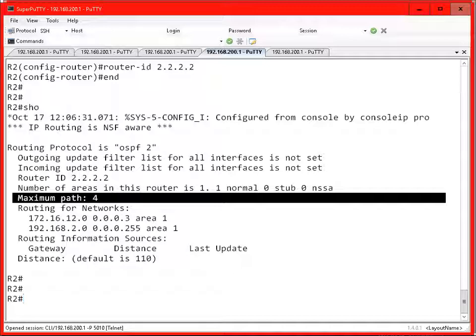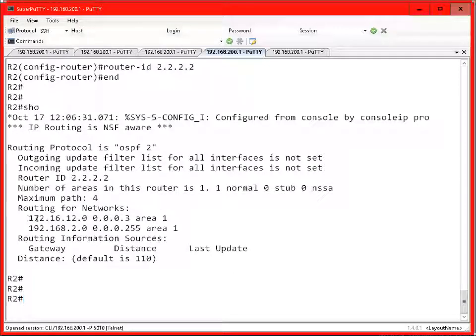But in the case of most designs, 4 paths is usually enough. Again, it can go up to 16 paths, maybe even more than that, depending on the operating system. And then I can see routing for networks.